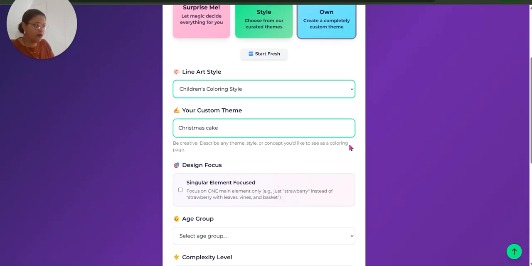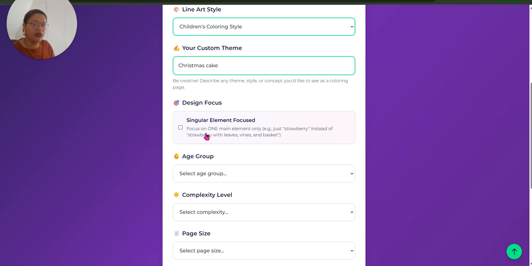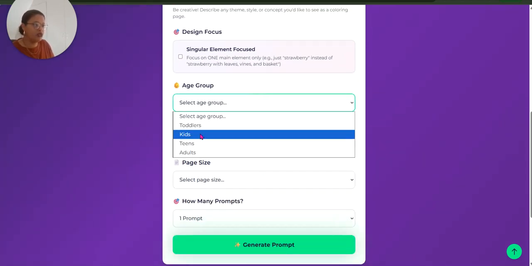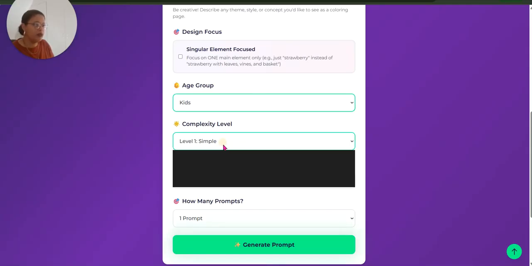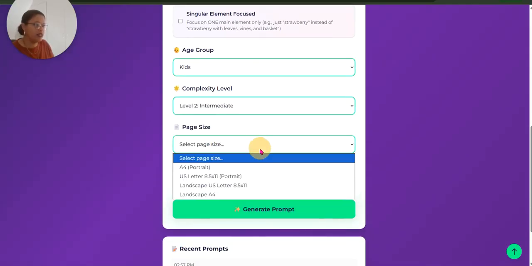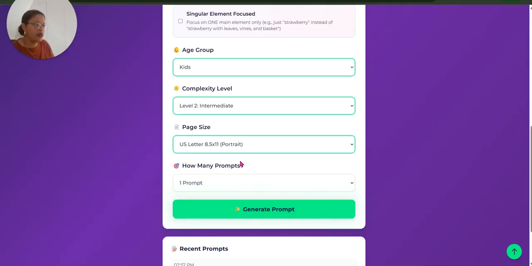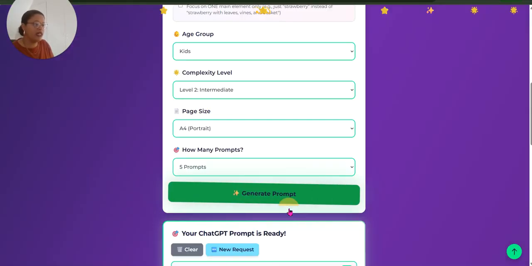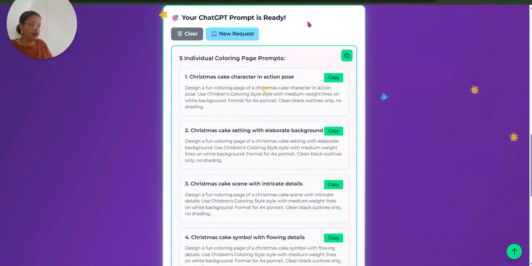cake, right? So I'm not going to tick the singular here. I'm going to bypass it for now. And then I'm going to choose simple or intermediate. Let's see what it gives us. And then this one, or let's say A4. And then I want 5 prompts. Click generate, and it will give you all of that. You will also see you can clear, and it will take you back to the top, and you can do a new request. Same story, right?